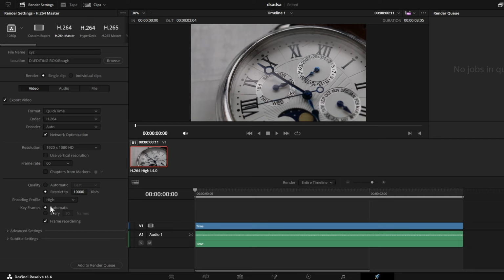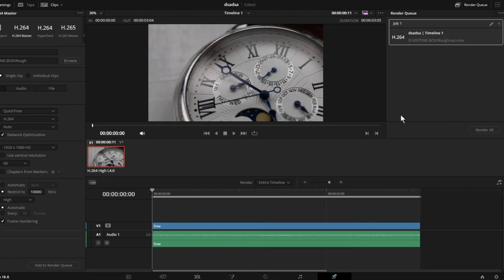And then guys you have to leave it as it is, and after that you have to click on Add to Render Queue. After that you will find your video right here, and as you can see our video is ready to export now. So now we will press on Render All, and this is how guys you can export your video in DaVinci Resolve.